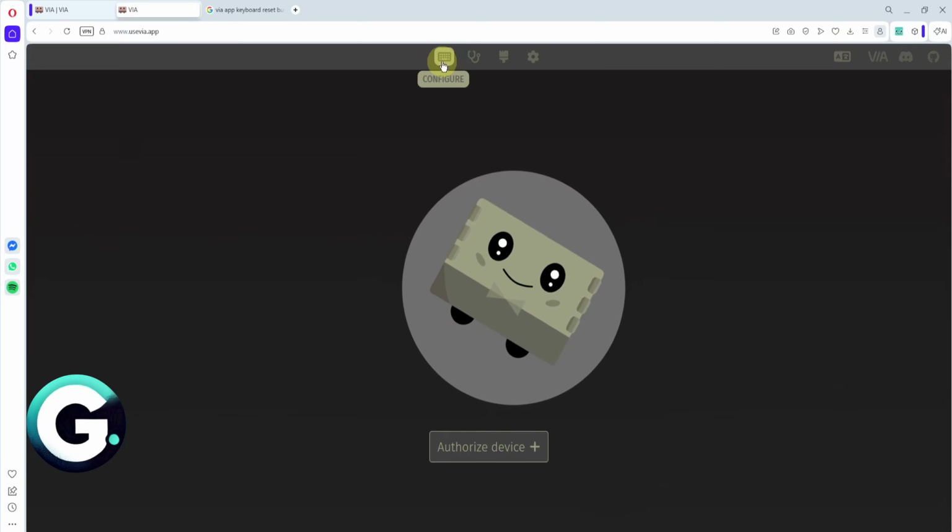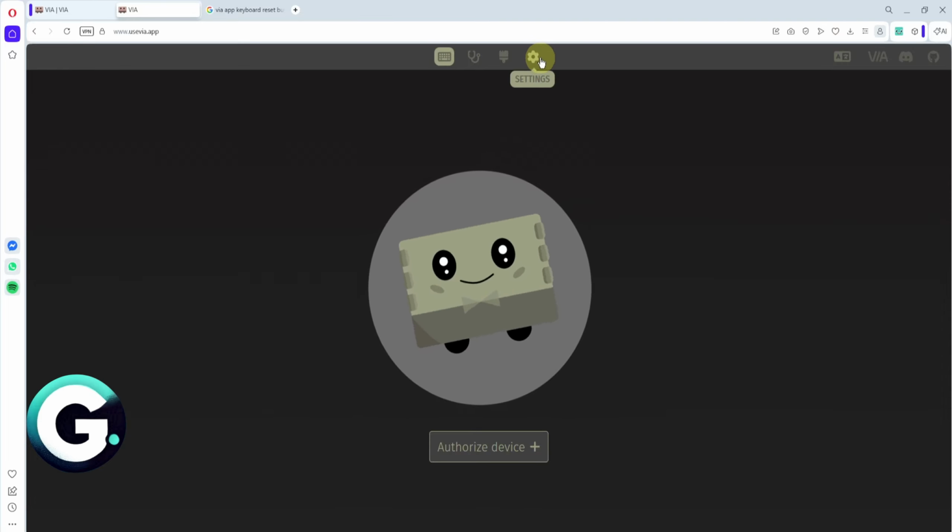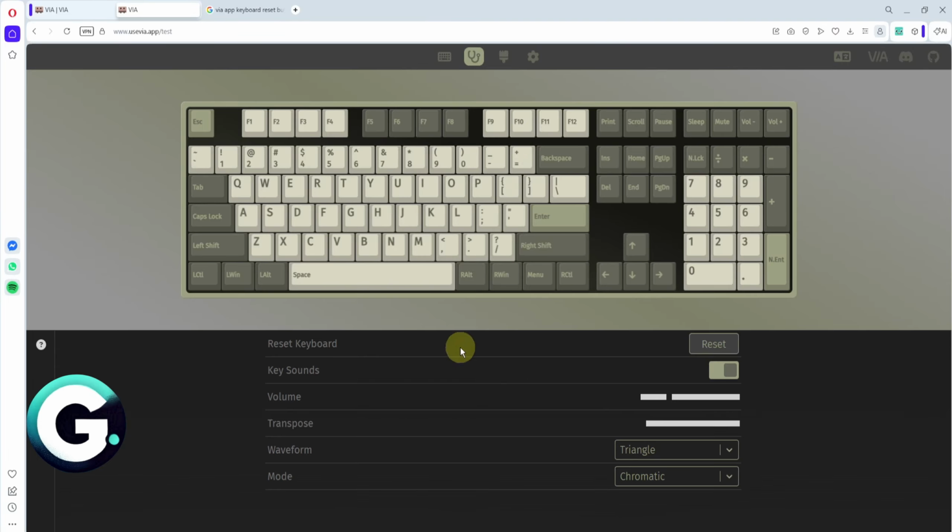Once again, the first thing that you want to check is inside the configuration tab, inside settings, and lastly inside the key tester.